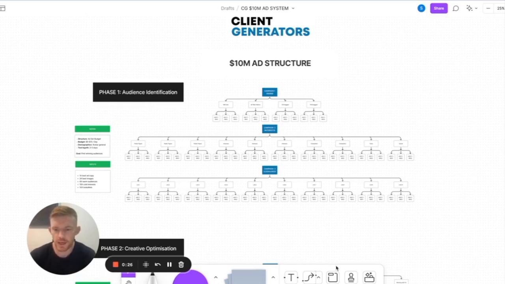So this is the best way to structure your Facebook ad campaigns. And I guarantee if you follow the structure that I'm going to outline in this video, it's going to make your ads perform better. It's going to be easier to analyze the data, and just generally is going to get you a better return on your ad spend.